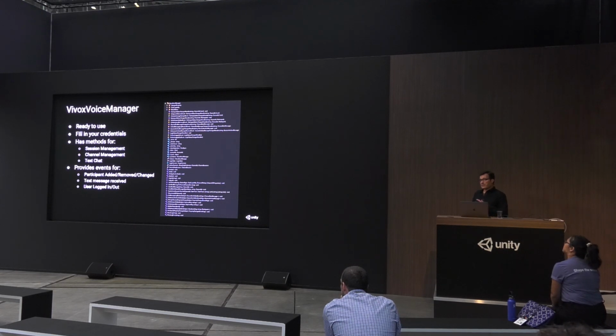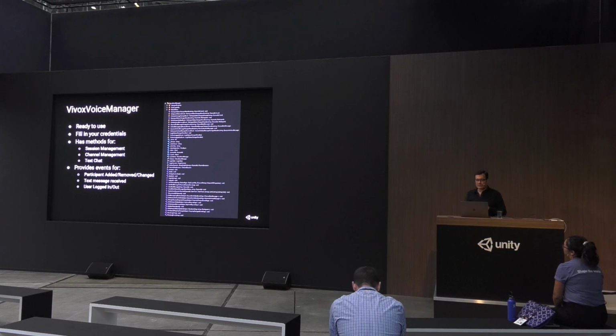And one of the best parts of the TUGS sample is some of the code that's in there, including this Vivox Voice Manager class. Now, this class is implemented as a singleton, and it's ready to use out of the box, and it includes all sorts of functionality. It's got session and channel management, joining channels, leaving channels, logging in, leaving sessions. It's got some subscribable events, some of which we talked about earlier.